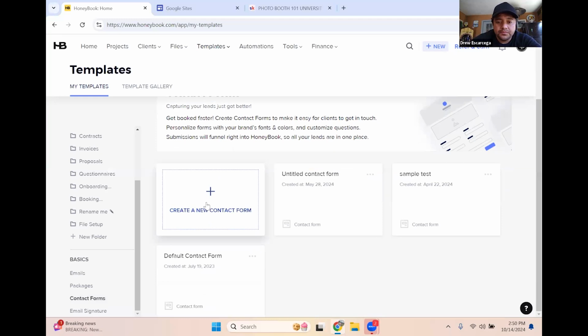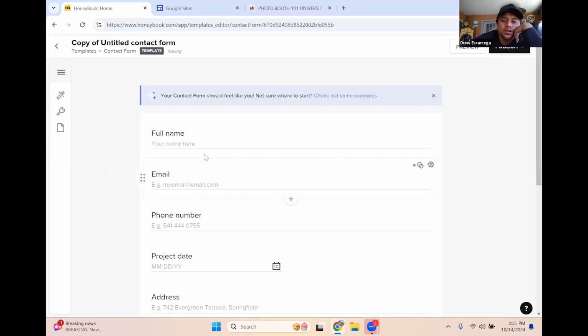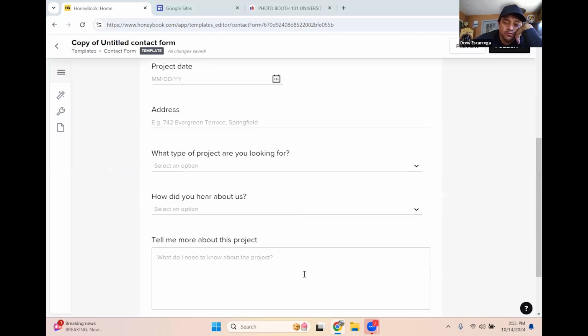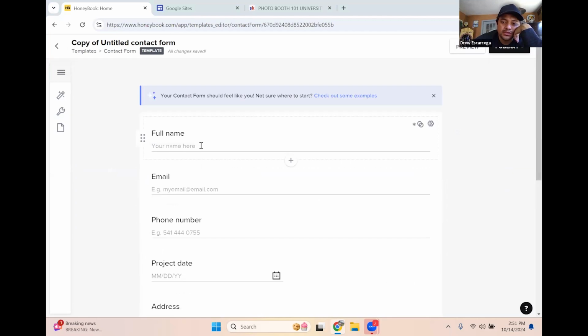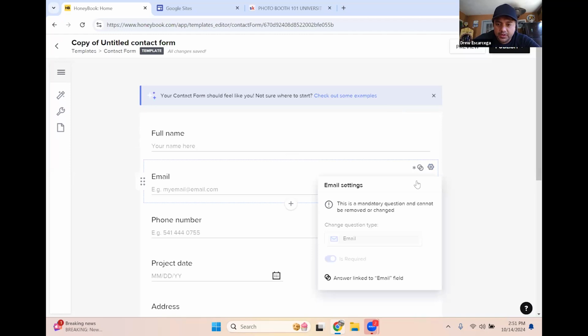Let's create a new contact form. Boom. So here's our contact form. It pretty much fills in a lot of stuff that you're going to use no matter what company you use, no matter what you do. If you're a plumber or a photo booth operator, you're going to need all this information. So full name, boom. Definitely need it. Here's where you can choose whether to require this or not. Obviously right here HoneyBook doesn't even give you an option because it's a given. You need their name, email.